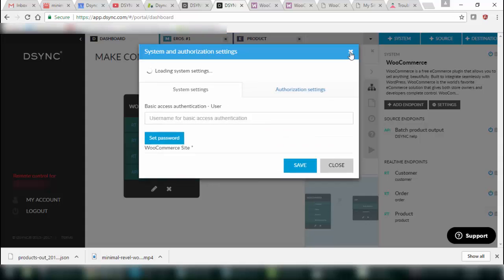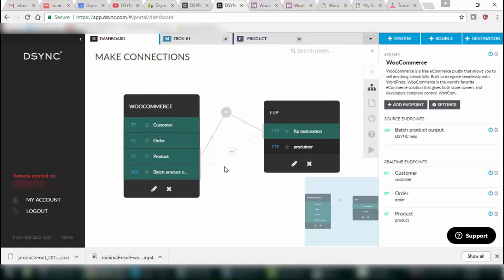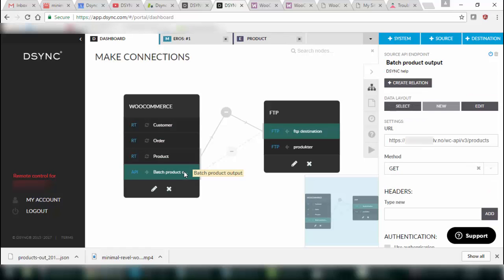In most cases, you will need to check the system auth settings, as in the overall system connection, and the specific job or the endpoint settings. To check the system settings, click on the whole of the system, then Settings on the right. To check the specific job settings, click on the endpoint and the settings are on the right.